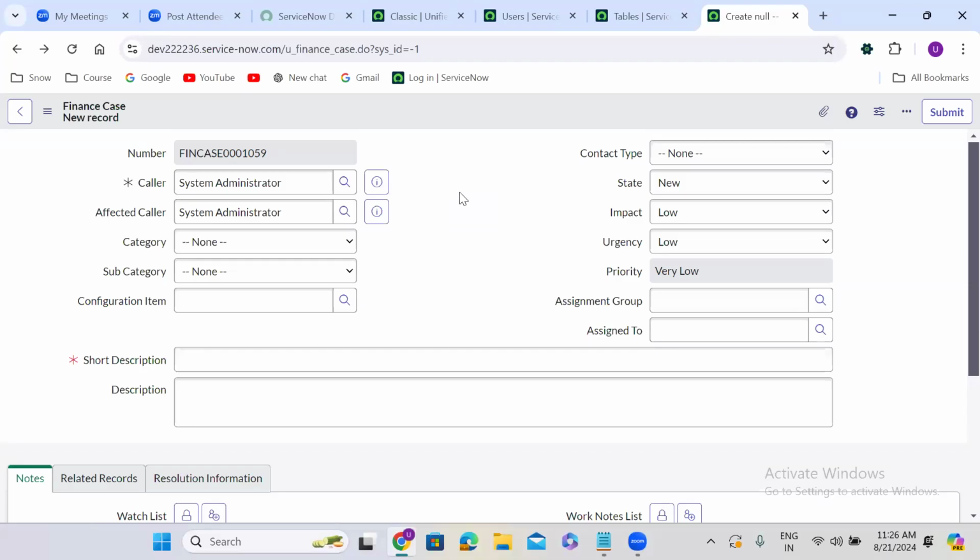So what is the client requirement? Caller value and affected caller value should not be the same. If a person has selected the caller value and after that tries to select the affected caller value, it will restrict it. Suppose that guy has selected the affected caller value first, then he selected the caller value, it won't work. That means again you have to write a restriction on the caller field.